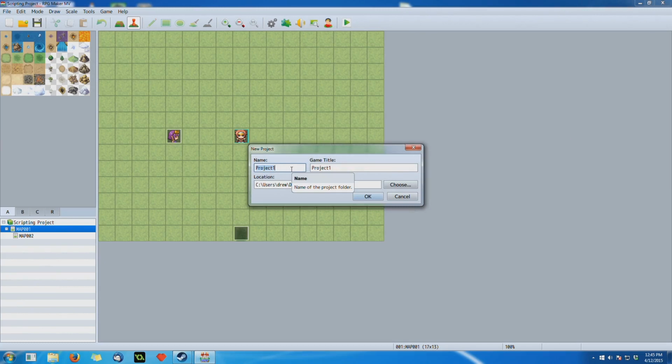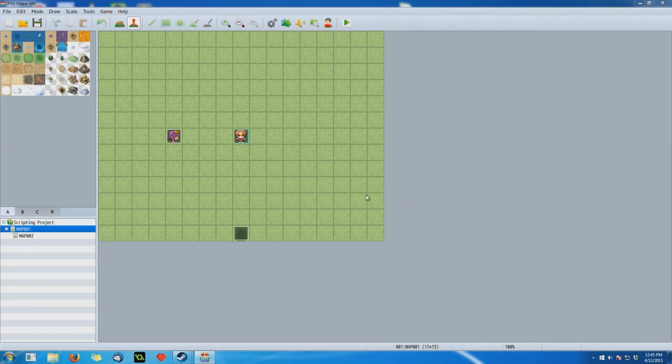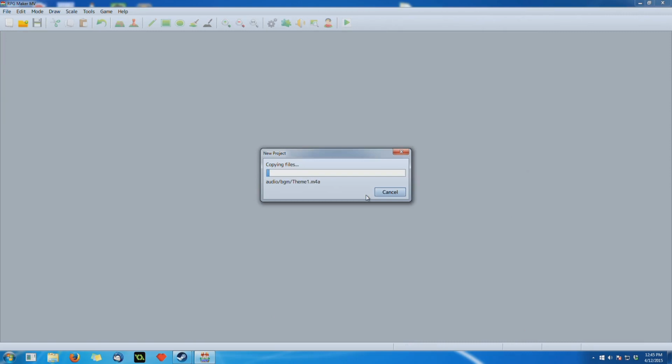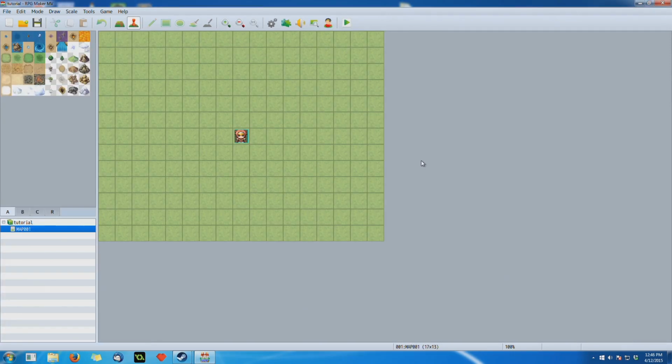I can't really see my keyboard, so I might do some spelling errors here or there. Once this is created, alright, here we are in our new project that we just created. It's as simple as that, and to open a project, all you have to do is hit Open.